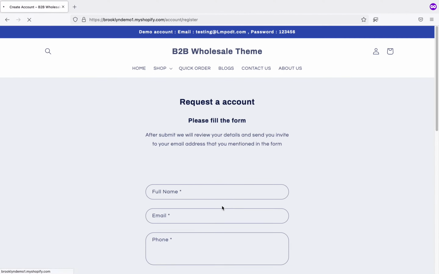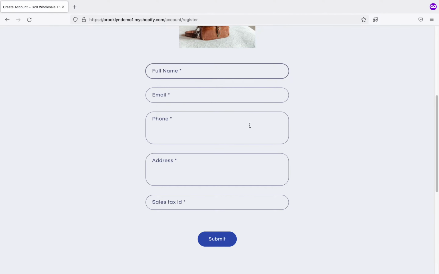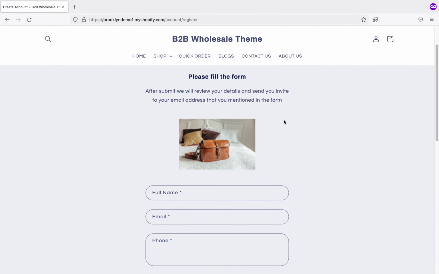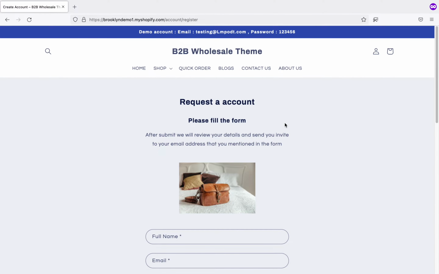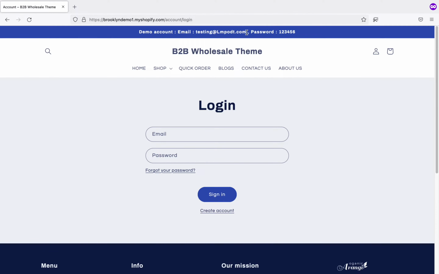There are two options for creating an account. The first is the basic one, in which you will receive all the details and you need to create the account manually. The second one is automatic, in which when a customer signs up, the account will be created as a wholesale account. So I created a test user for testing purposes.